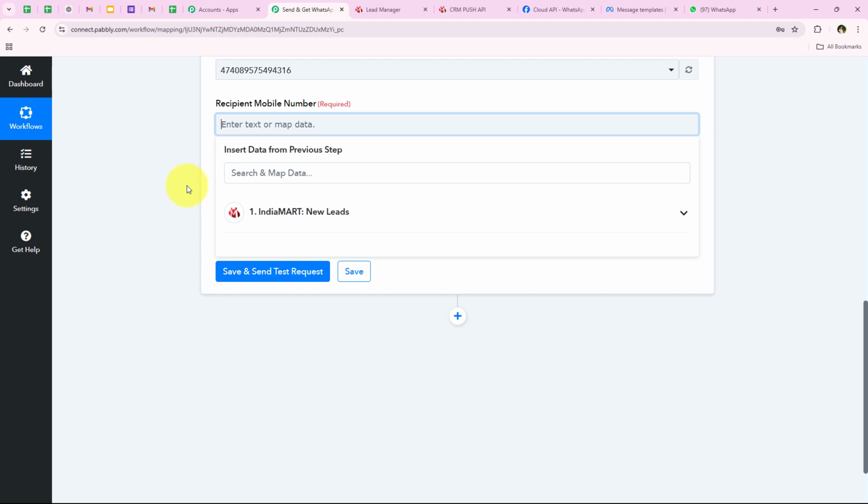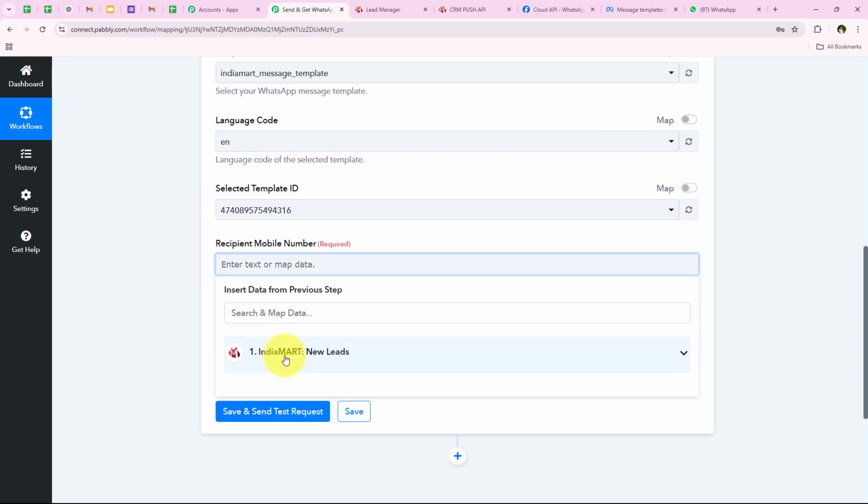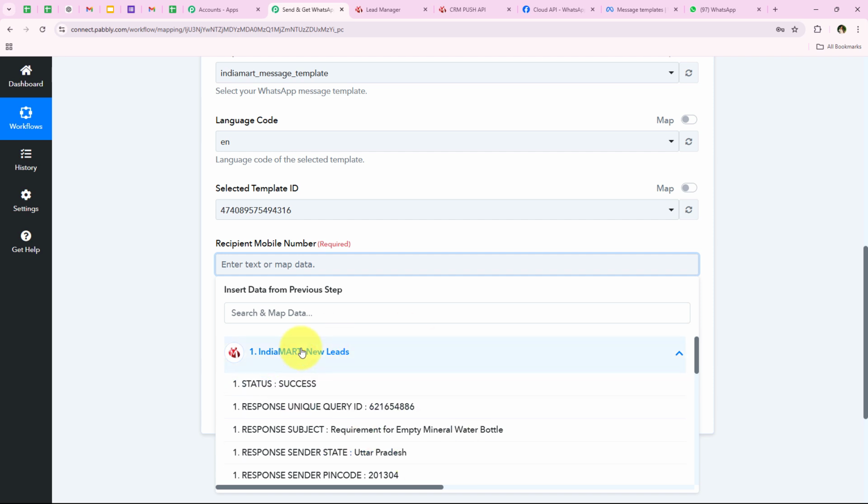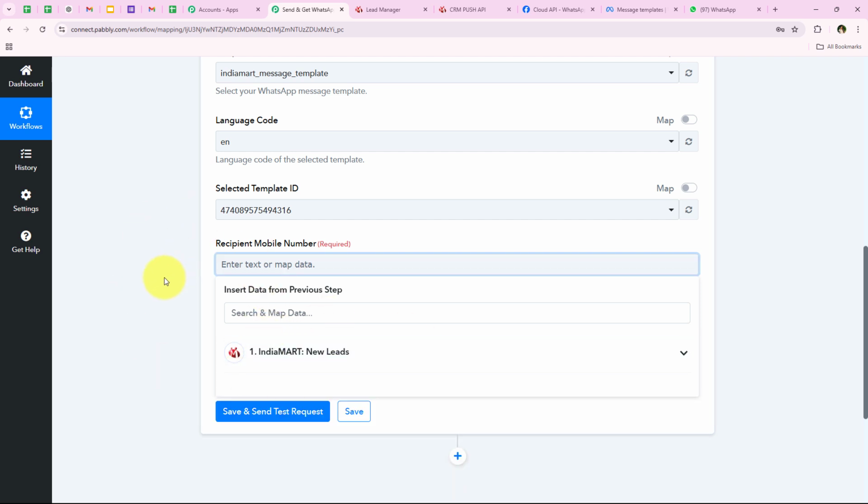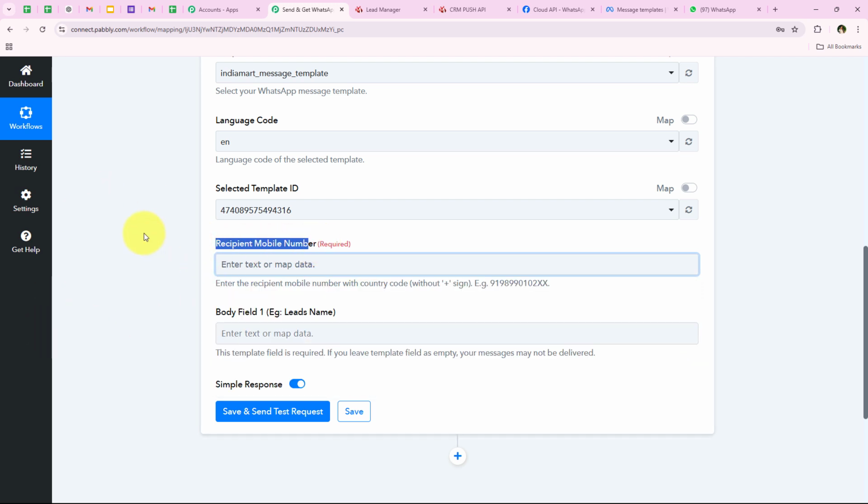And as you know, our previous step was the trigger step where we selected IndiaMART as our trigger application. So we're going to map the details from the response of our trigger application only. And as soon as we are going to map these details, automatically my details will turn dynamic and change with every new response received. So over here I'm going to give you an example that it is asking me for the recipient mobile number, right?